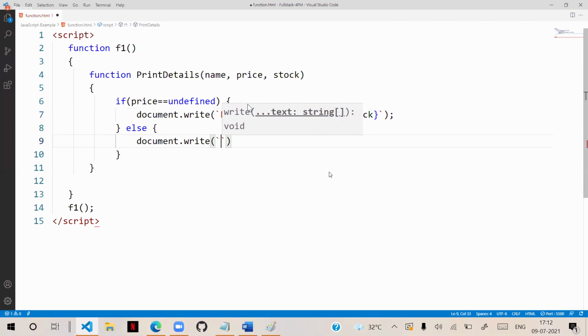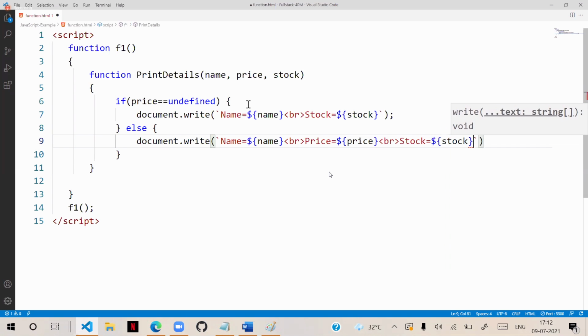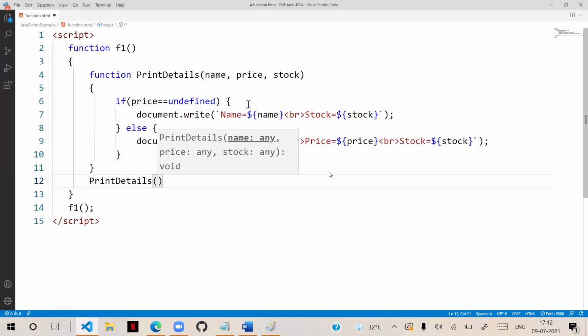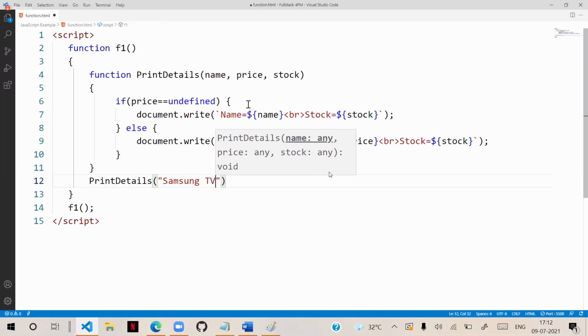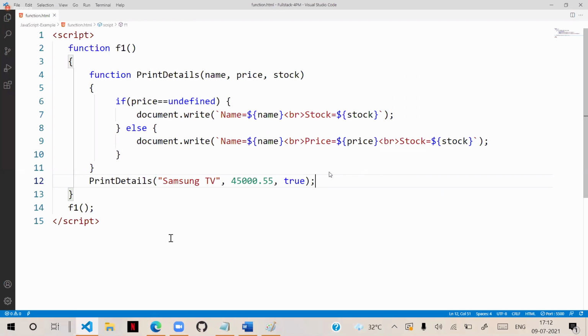So with document.write we are configuring here. Name is name. In the next line, price is price. In the next line, stock is stock. That's how we have to configure, how we define the option. Now when I access print details, in that I am passing some Samsung TV, okay? And I am passing some price, okay? Then stock is true. That is okay. Now you can see that it is printing the details.